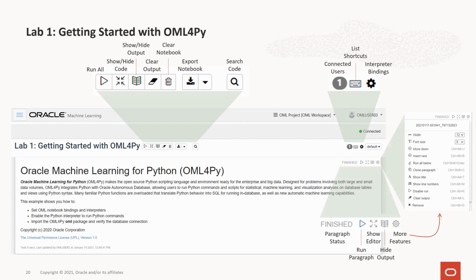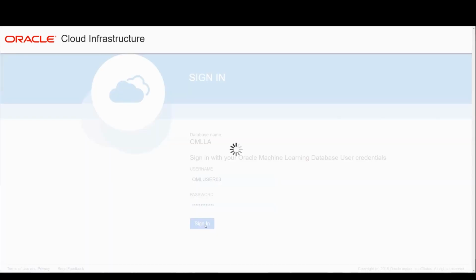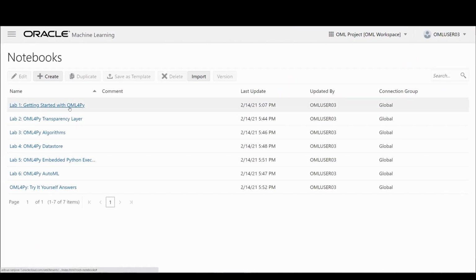So now take the next 10 minutes to run through this notebook and get acquainted with OML notebooks and OML for Pi. To get you started on the first lab, let's sign in to OML notebooks. From here we can click on Notebooks to see the list of notebooks available to us. And we're going to start with Lab 1, Getting Started with OML for Pi.